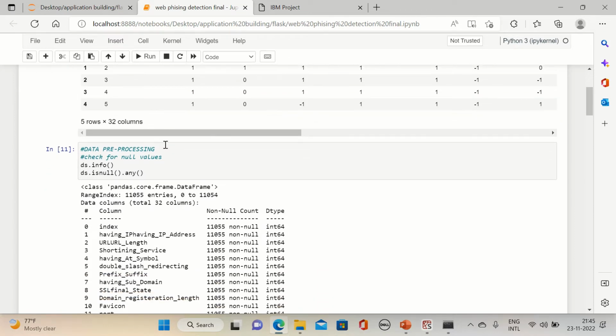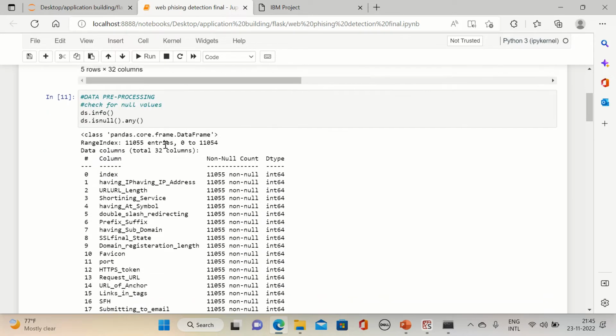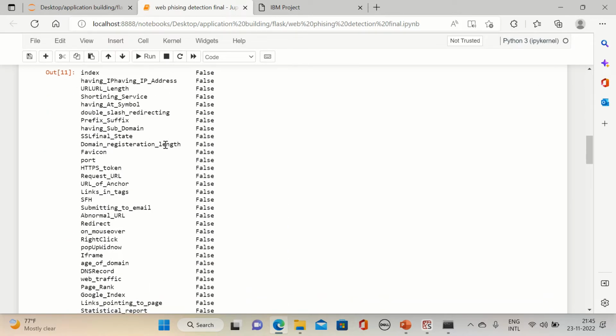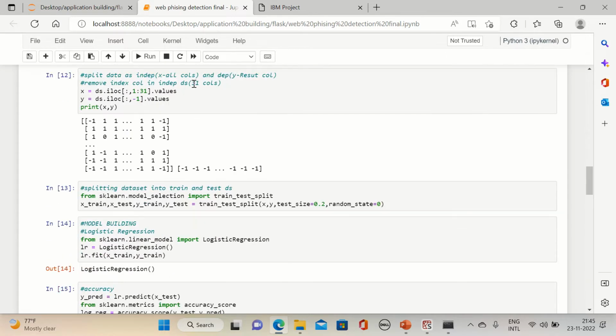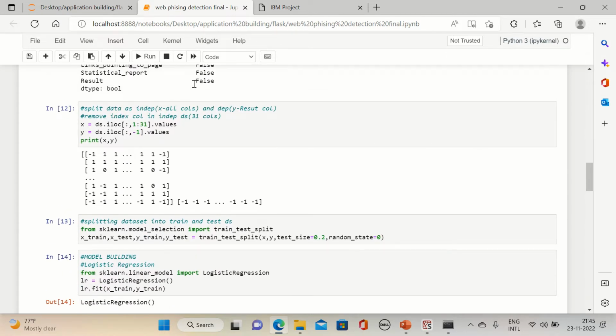Here, first I am going to pre-process the data, like removing the null values, handling the missing values, etc. Here I am checking for any null values. The result says that all the fields are false, so there are no null values. So the data is clean. Then we can proceed with the model building with this dataset.